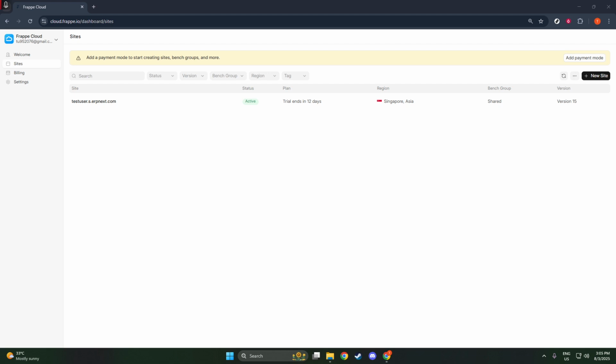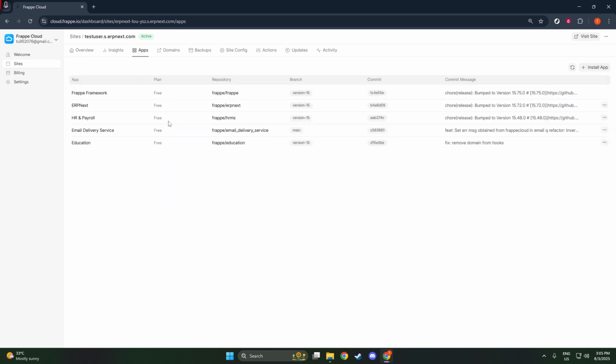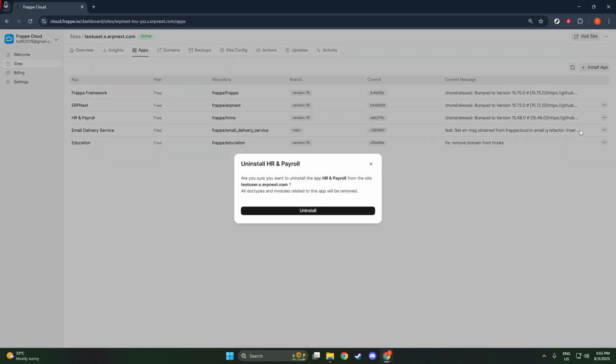Now, browse through the list of installed apps and find the one you want to remove. Common examples might include apps like HRMS or Education, depending on what you've added over time. Once you've identified the specific app you no longer need, direct your attention to the right side of the app's name. Here, you'll notice a trash icon or a button labeled Remove. This is your primary tool for uninstalling the app.